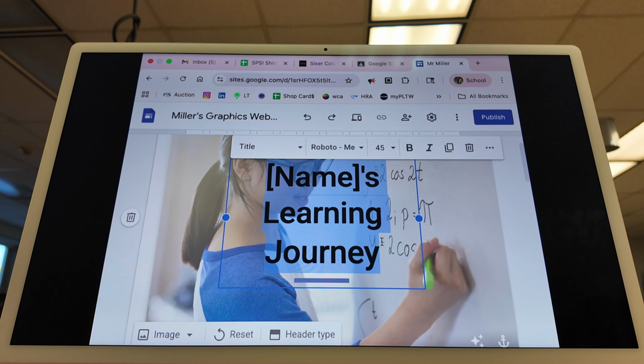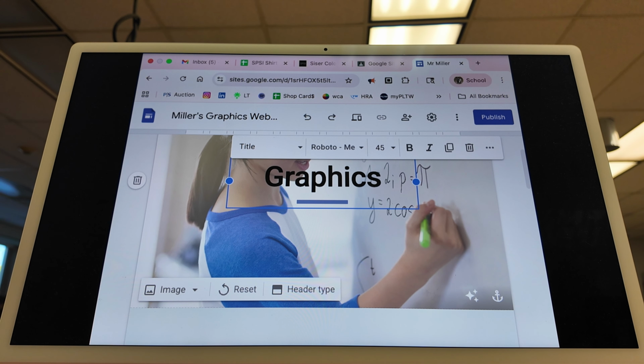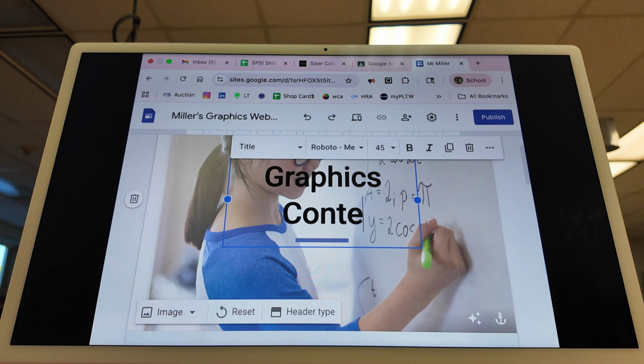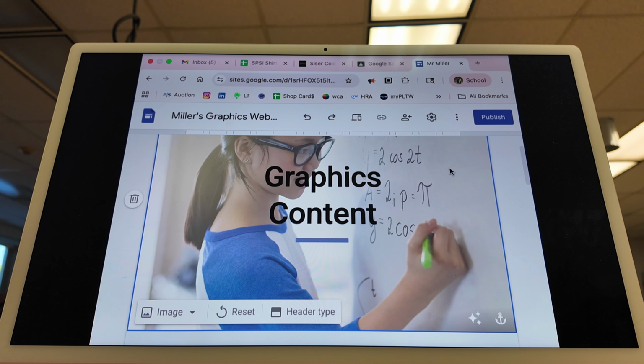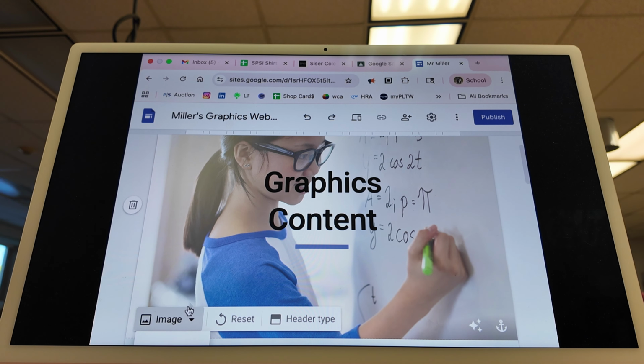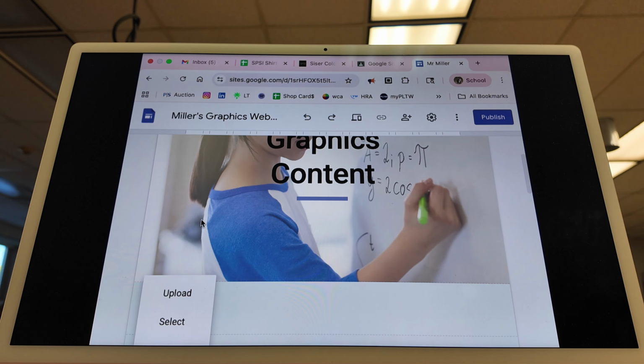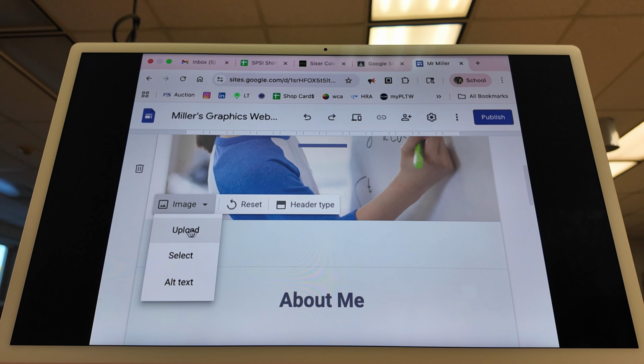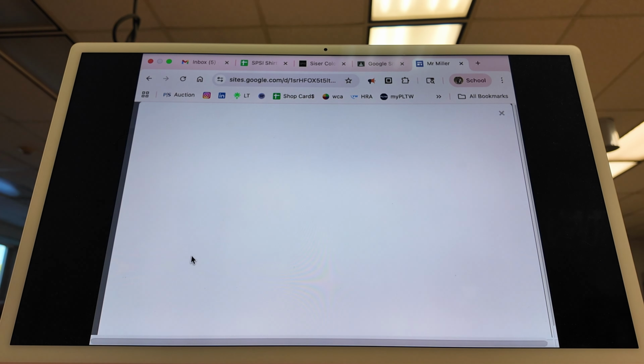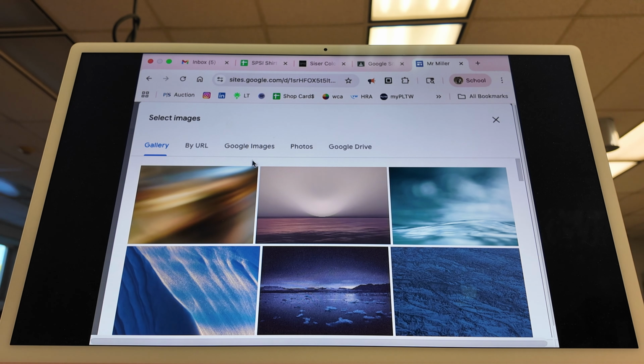And so, graphics, content. There we go. Let's grab this picture here. I don't really love this picture here, so I can come down here to image. Oops, and I can't see anything here. Let's go back up. I can upload it from the computer, or I can select a different image. Okay, let's go and select. This will pull up my Google Drive. Oh, and I've even got a gallery to choose from too.